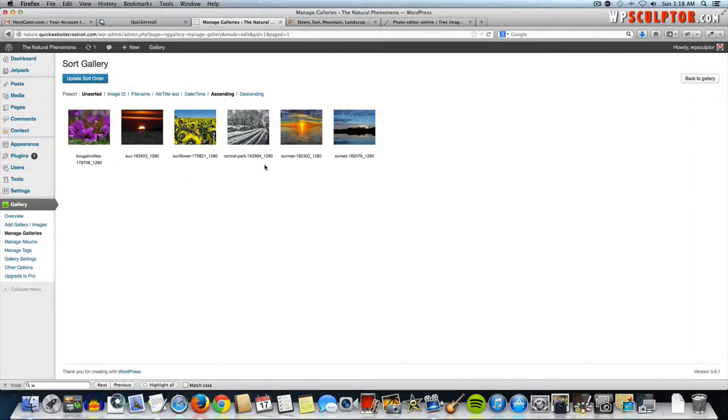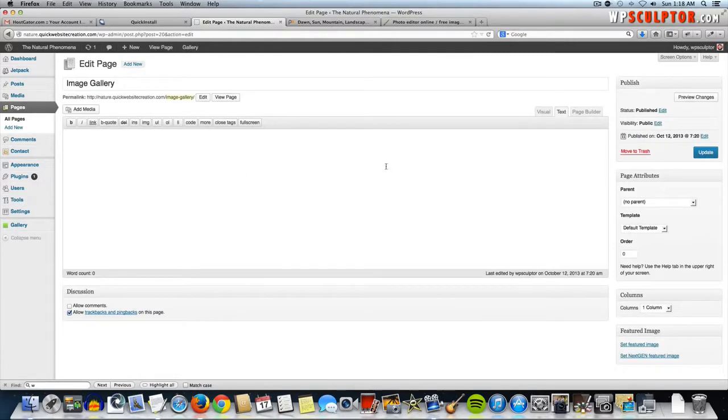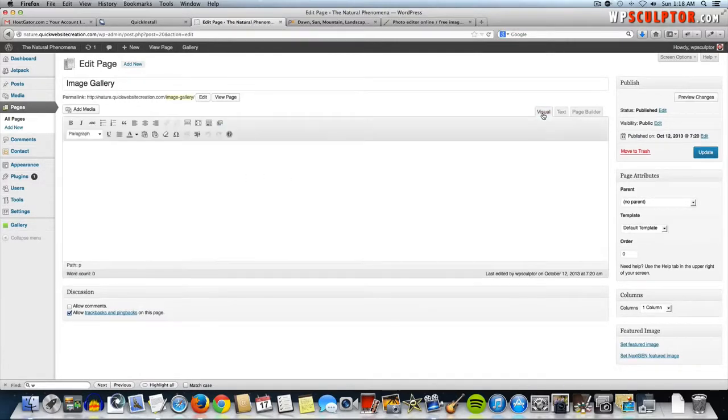Now to add this gallery to our page that we've created called Image Gallery, we're going to go to Pages, All Pages, and then open the Image Gallery page. Okay, and now we're going to go back to the Visual Editor, and you'll notice that we have a new icon here. When you hover over it, on the far right, it says NextGEN Gallery. So to put a NextGEN Gallery in our page, you're going to click on that little icon.